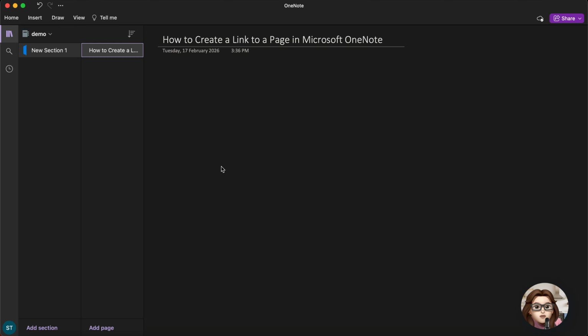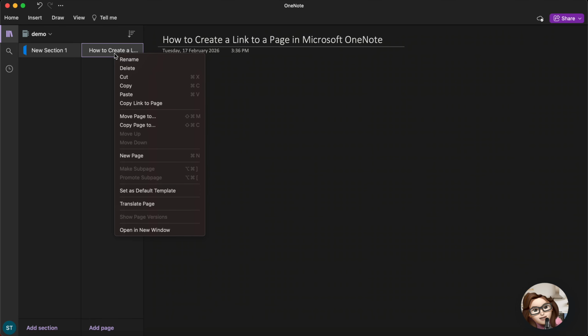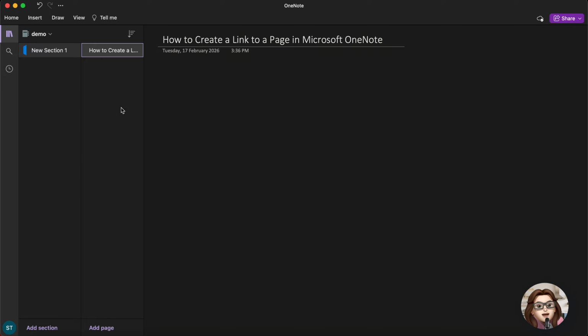Open your notebook and look at the page list on the side. Find the page you want, right-click on the page name and select Copy Link to Page. That's it. OneNote copies a direct link to that exact page, not just the notebook.